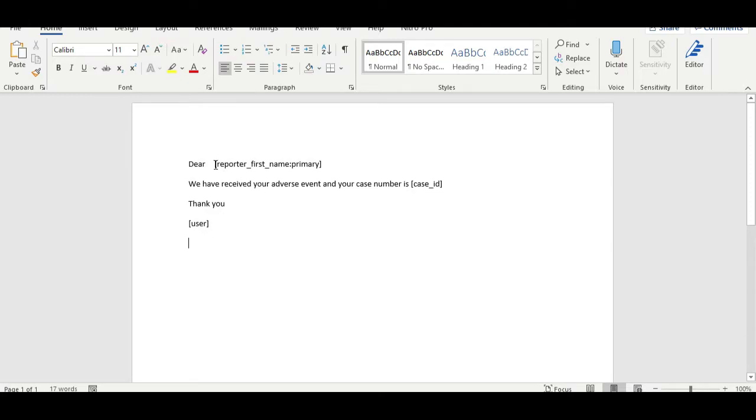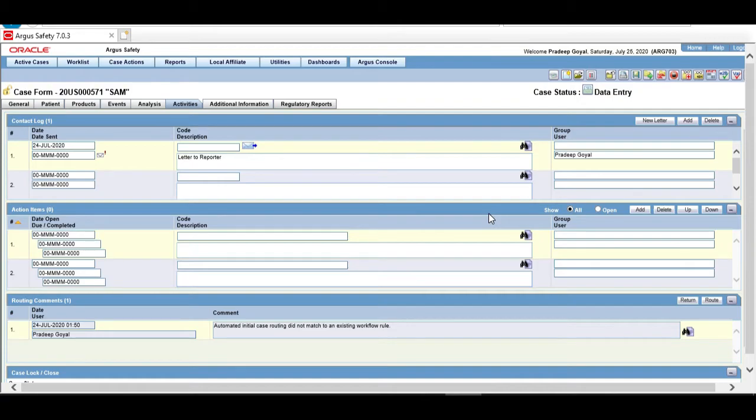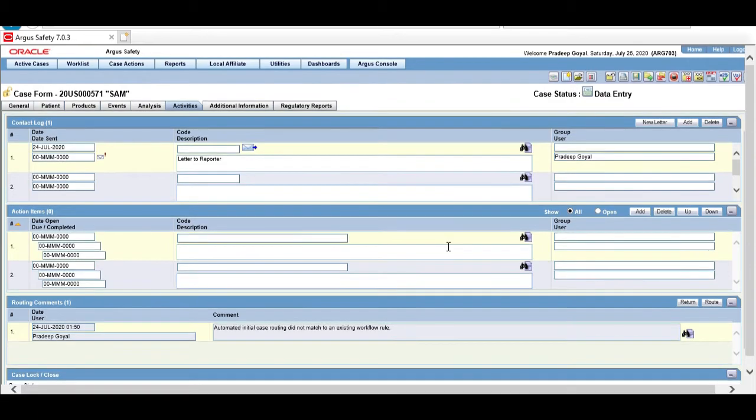Here we are using placeholders. You can see that I have used 3 different placeholders: 1, 2 and 3. These placeholders will be replaced by the actual value from the case. So if our report generation service is properly configured, it will replace the placeholder values with the actual data present in the case on 24th of July 2020.